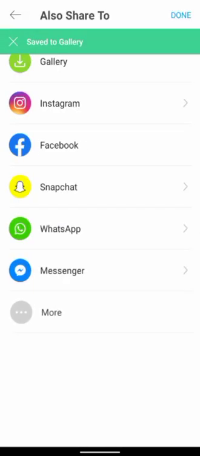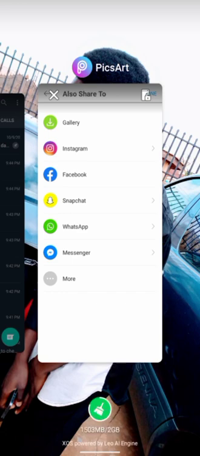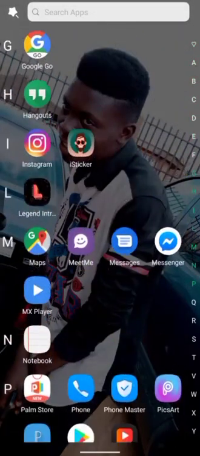This is saved to your gallery. Once you save to your gallery, you minimize. Then you go to your Pixlab. Yeah, Pixlab is what I use to write anything. You can use Pixlab for 3D.